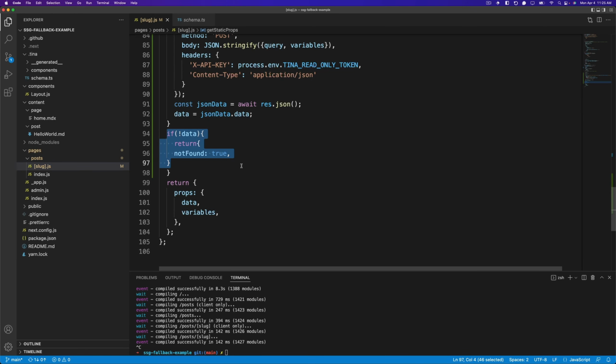We've got 1, the data is available because it was already built. 2, the data was not available at build time, but it is available now, so return the data again. And 3, there's no data available because this page doesn't actually exist. So it's ready to go.